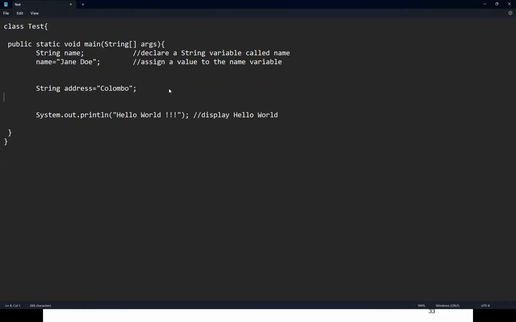Integer age equals 15. This is how you declare a variable and assign a value to the variable. Try out how to declare a variable and how to assign a value to the variable, and thereafter, let's see how to print.